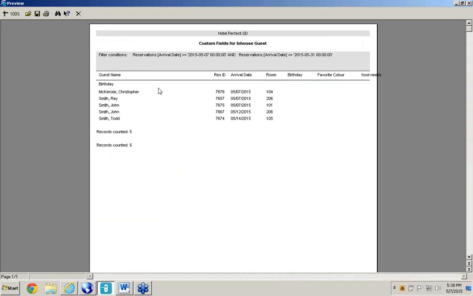So in here, you can see that I do have reservations arriving in that time period, but I'm not necessarily seeing that I had any custom fields in there. So if I had have had custom fields, they would have shown up in here. But this does tell me that my report is too wide because it's cutting off food needs. I can see that in here under my guest name, I probably have way too many characters in here. And you'll also see that I have my record counter on the bottom. And you'll also see that it put the title birthday here because I'm grouping them by the birthdays.